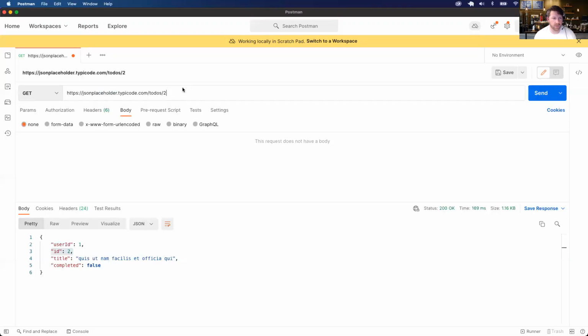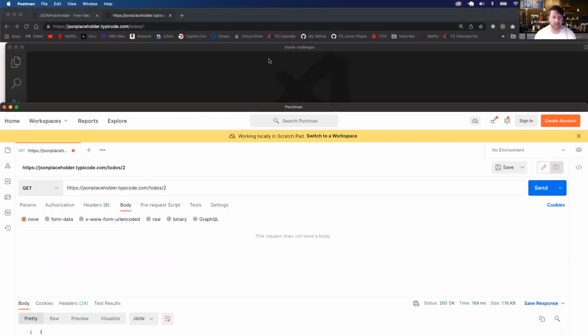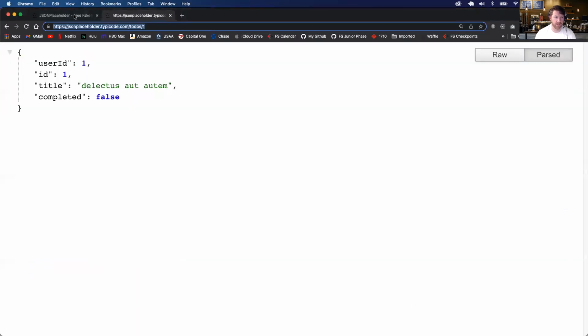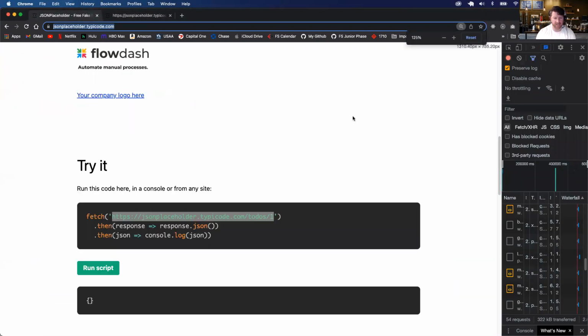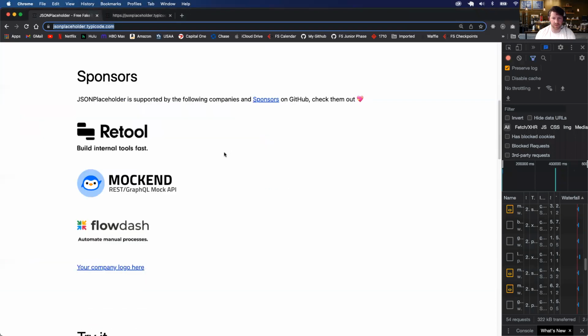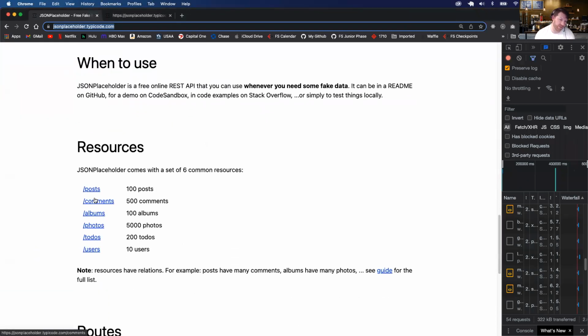But we've just been doing GET requests so far. Let's talk about POST requests, if I actually want to save something to the back end. So I come down here, I can see I could do posts, comments, albums. Again, this is that JSON placeholder.